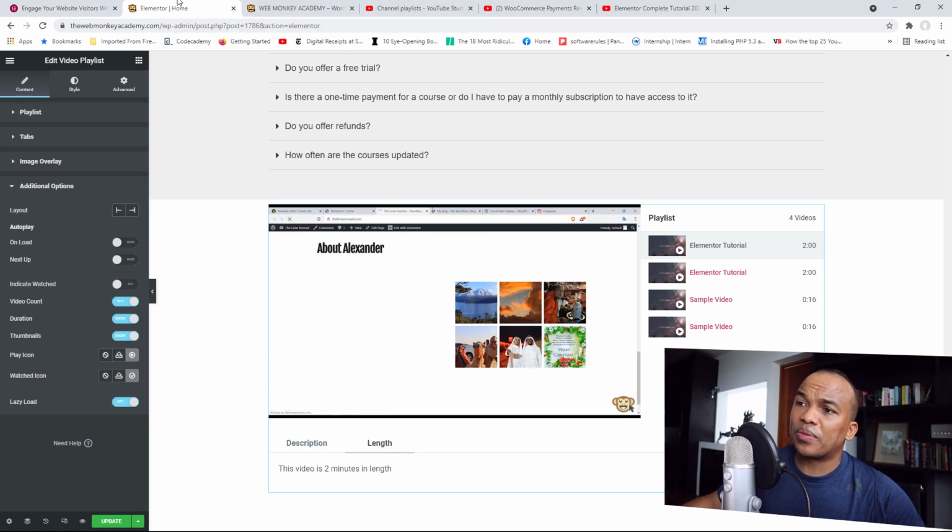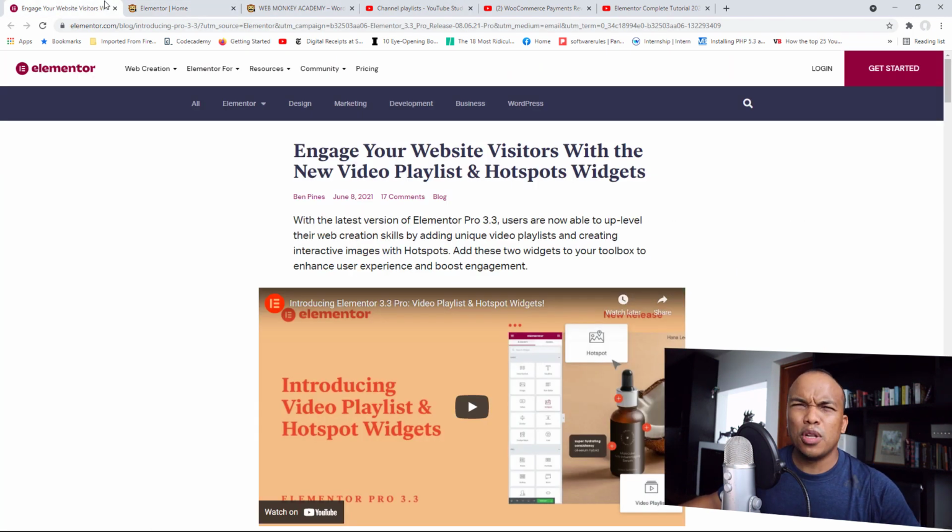So that's it for Elementor 3.3. Nothing like extraordinary or major, but at least 2 new widgets that we can use to further enhance the experience of our users on our website.